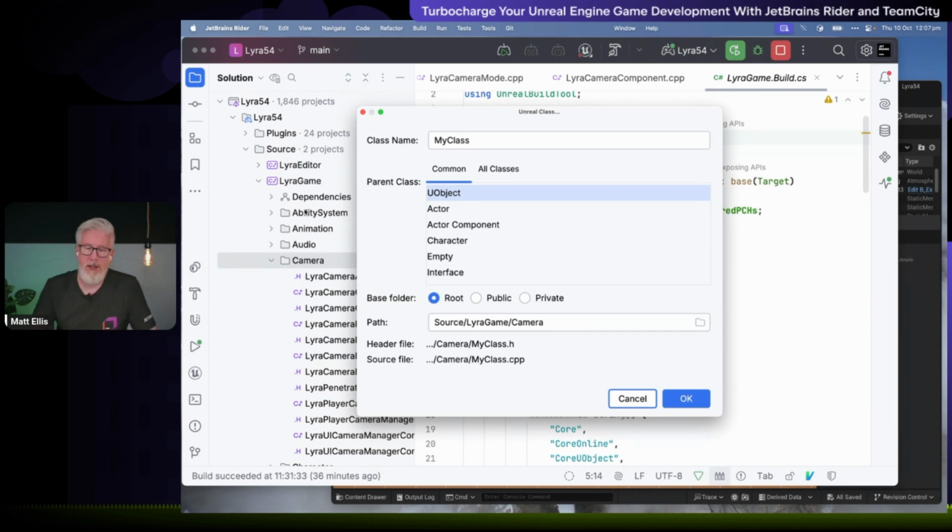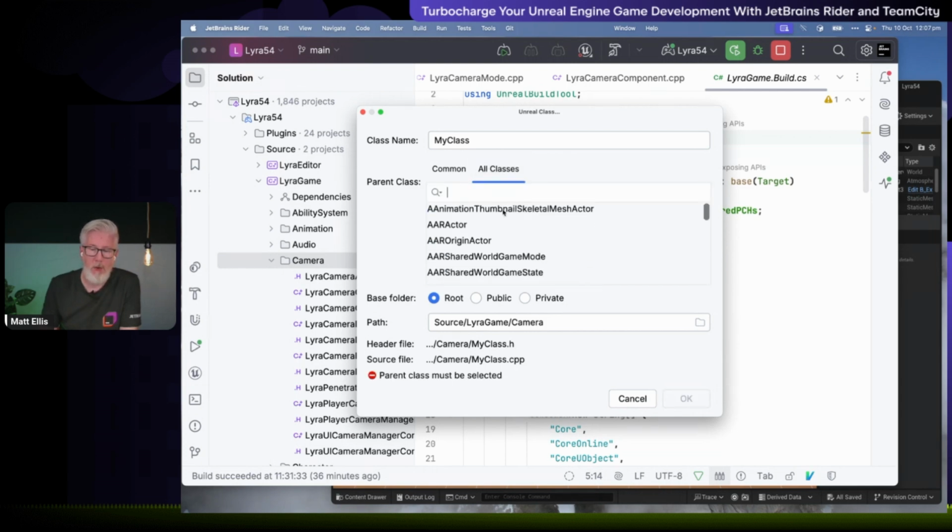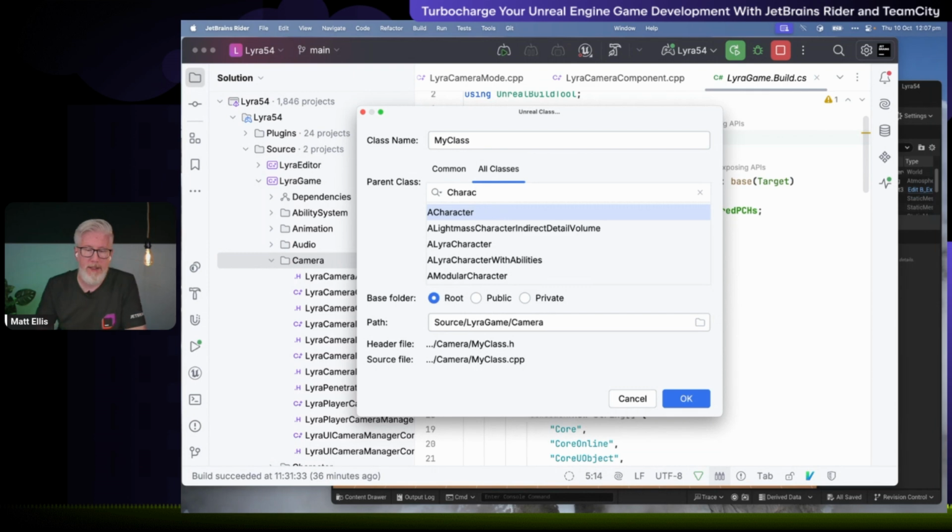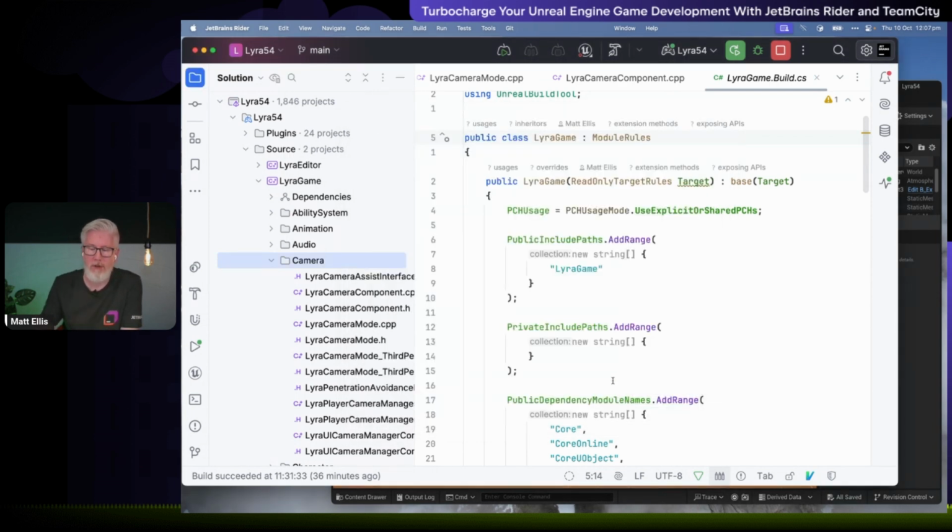If I want to add a new Unreal class, I get a whole bunch of options there. I can give it a name. I can derive from one of many parent classes there. We give you some common items here, or we can go and see all of the classes, and then I can start to search for things. So let's just search for character, and it'll very quickly find things. I can declare it to sit in the base folder, public folder, or put everything in the private. So it's a great way of quickly creating your classes and working with your code without having to go through the Unreal editor itself.